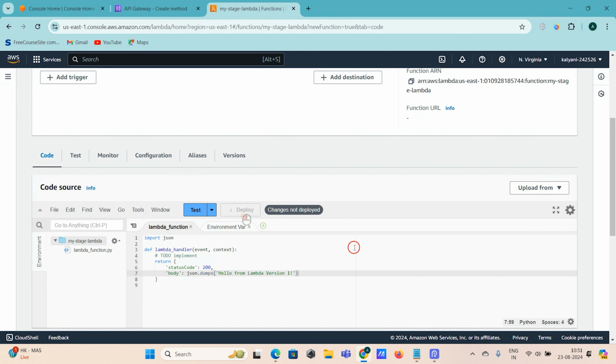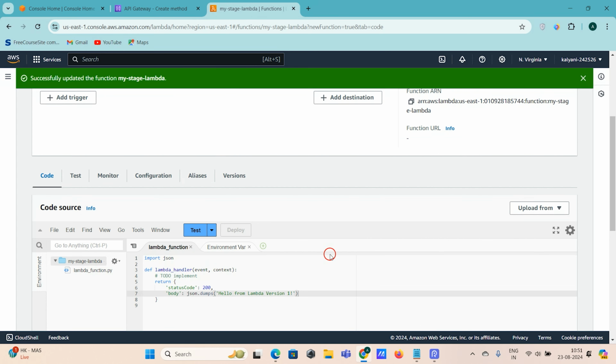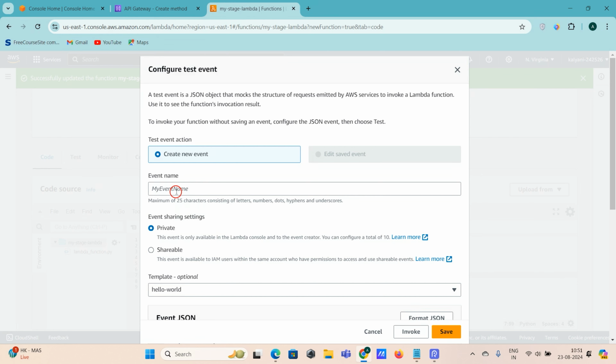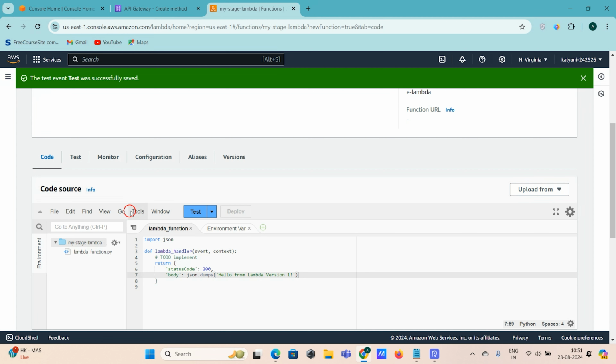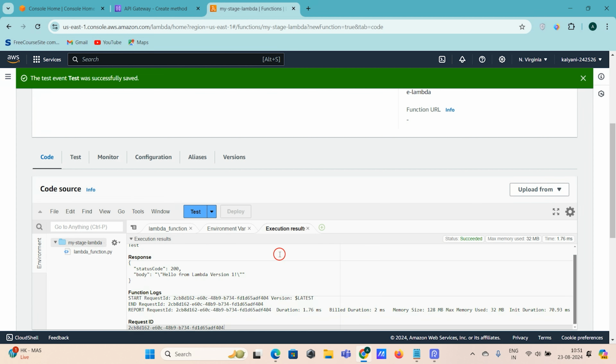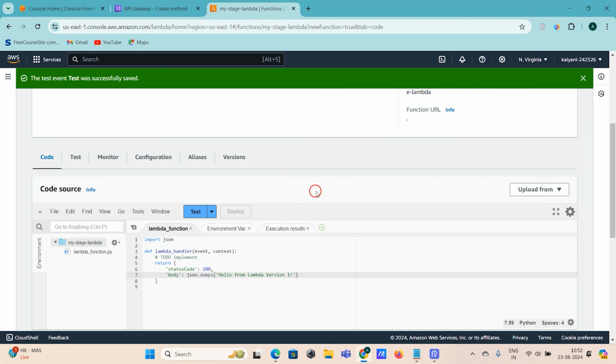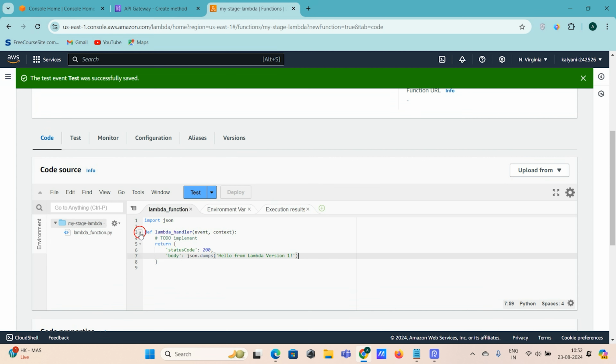I am deploying this code, and once the deployment is successful, we test the code. For this, I'm going to create a sample test event, save it and click on test, and you can see you are getting the response hello from Lambda v1. Okay, we're good now. Now I'm imagining this particular version is my production, working version, so I'm going to publish a version for this particular code.